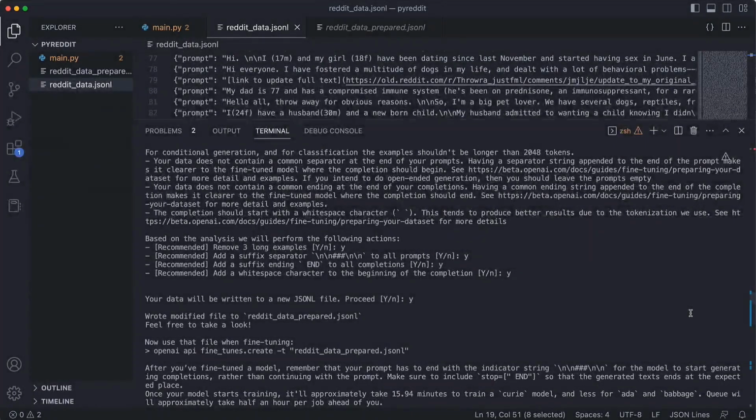Hello and welcome back to our section on fine-tuning with GPT-3. Our fine-tune has completed for our model on Reddit's relationship advice. So we should be able to now play with our custom fine-tune model, which is awesome.